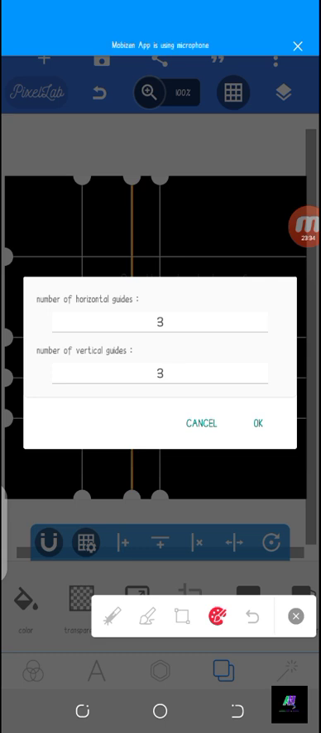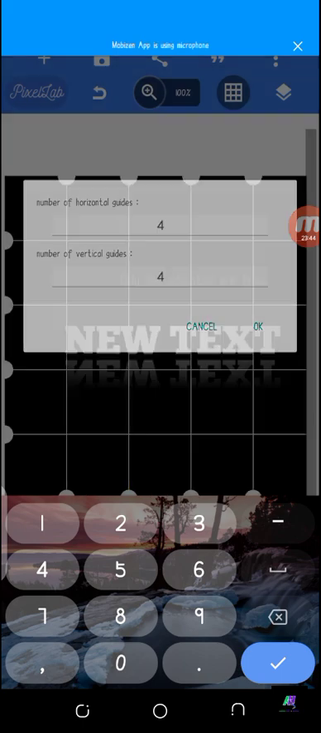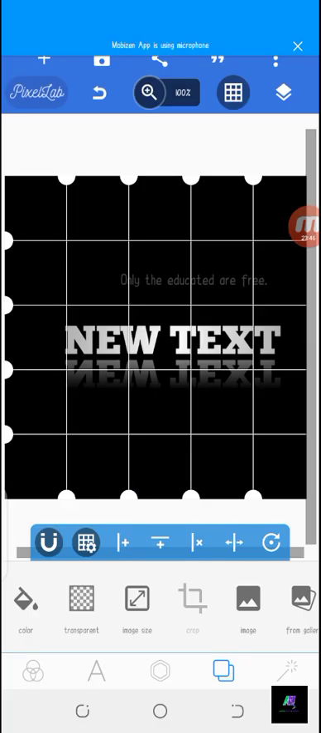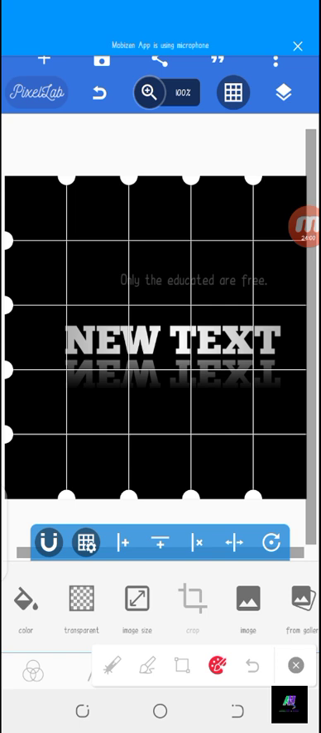Number of 4, I want 3 by 3. If it is 4, I see 4 horizontal rows and 4 columns. You can see 4 by 4. Depends, if you want 10 by 10, same thing. You just have to click on this area.